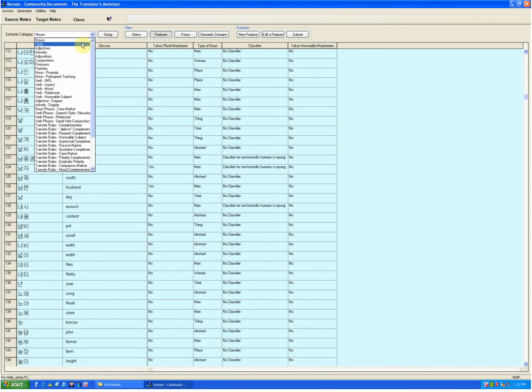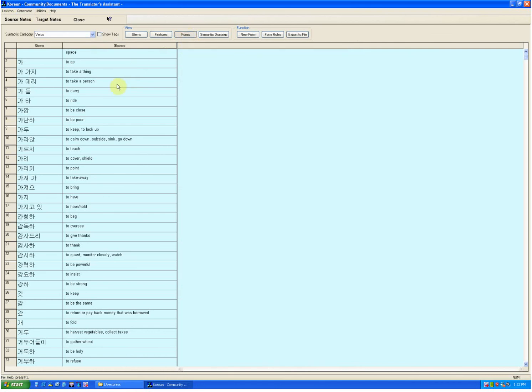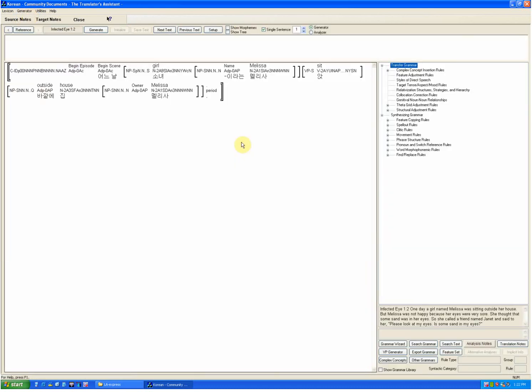Let's look at verbs, see if there's anything here. So verbs, here again, here are the stems and various features that the grammar writer thought were important. We can also do forms. In Korean, there aren't really forms of verbs, at least not how we've set it up. I could show you in a few minutes a Spanish example with forms. Let's go back to the lexicon and grammar development screen.